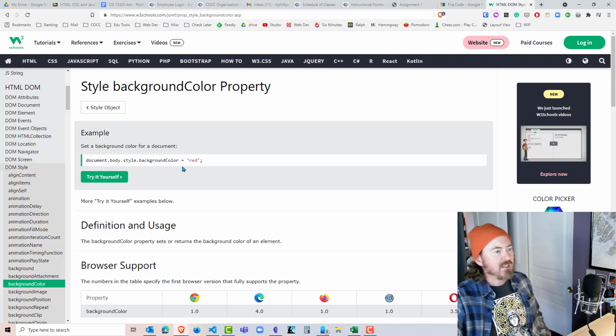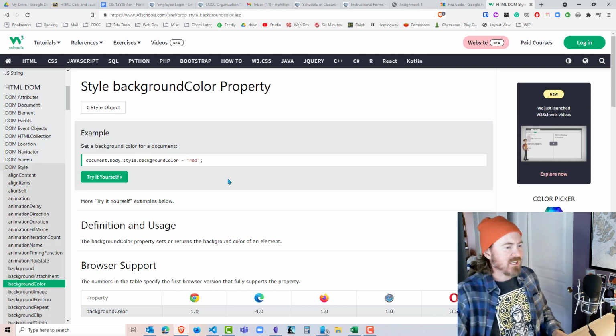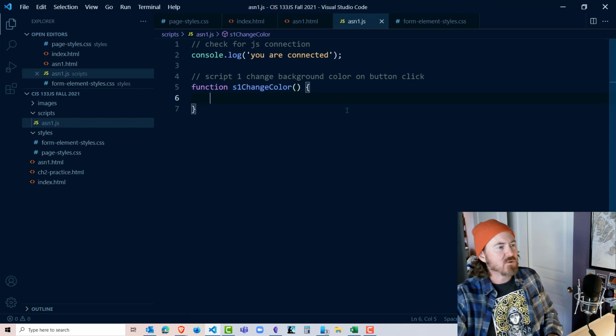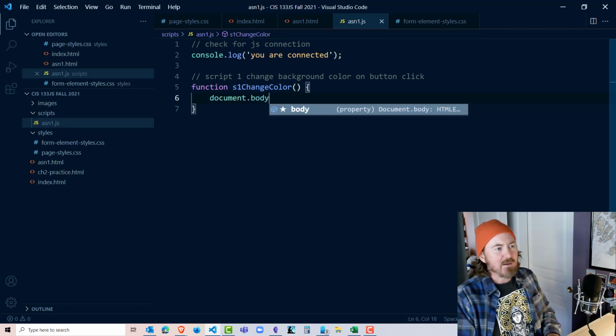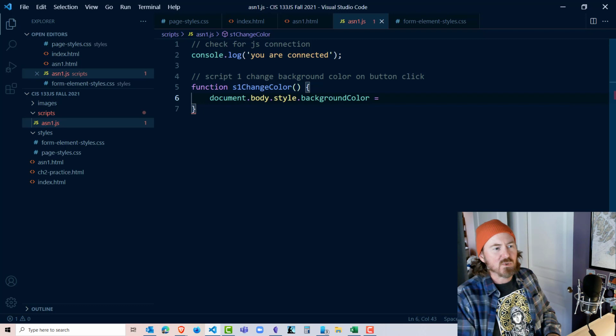And now I can really see document.body.style.backgroundColor equals red. I'm going to try that. I'm not going to copy and paste, that's kind of a cop-out, so let's type that here. Back on my script file: document.body.style.backgroundColor equals quote red.